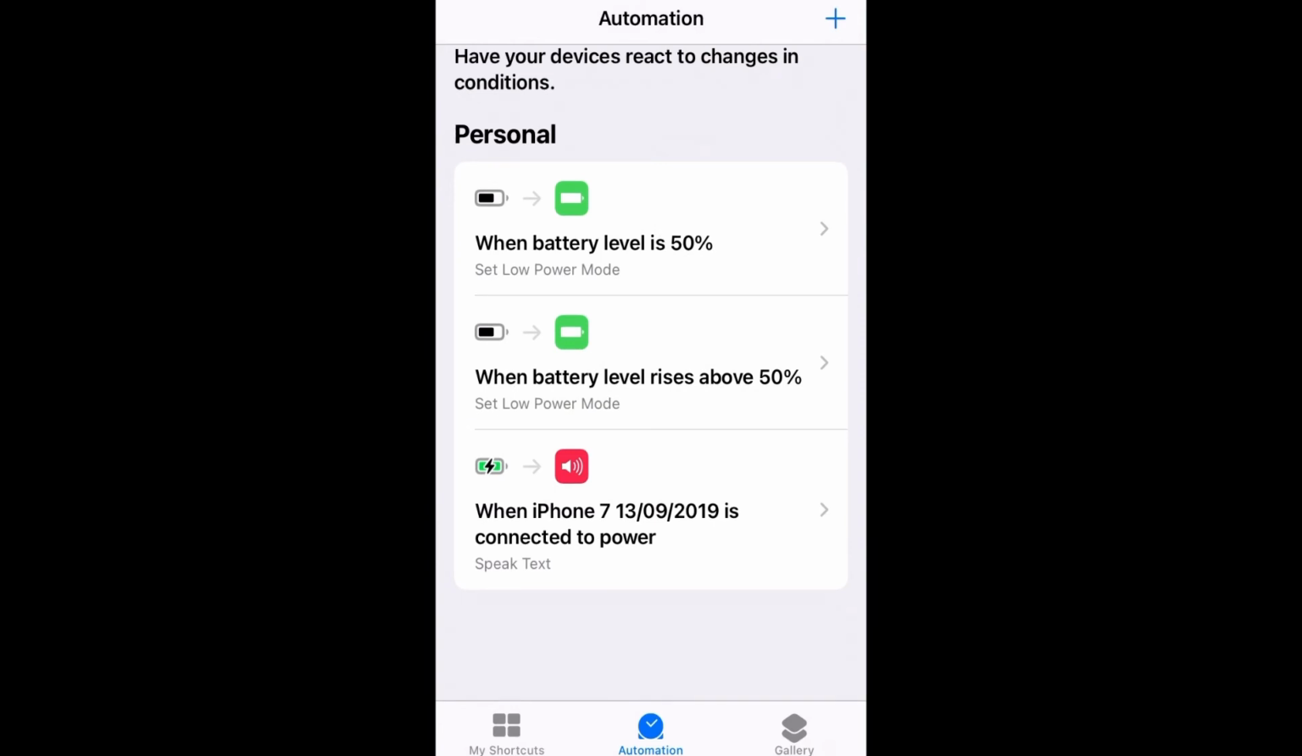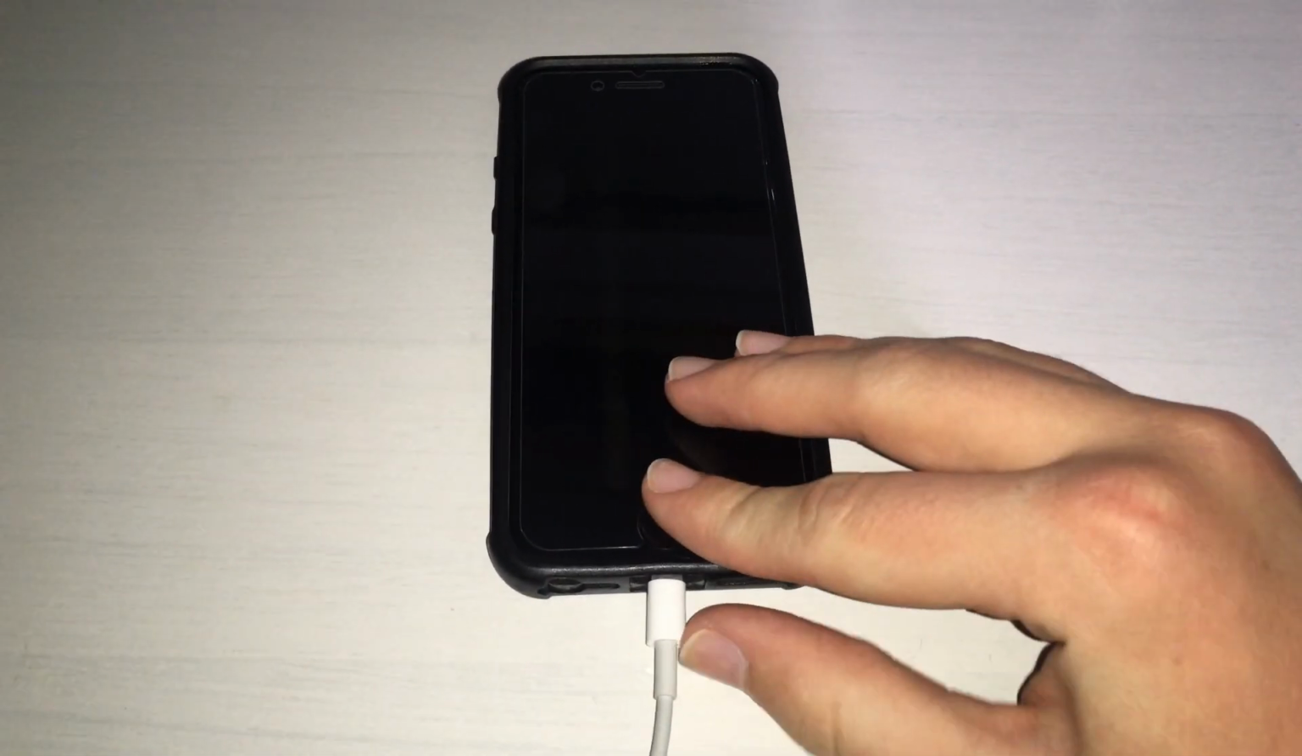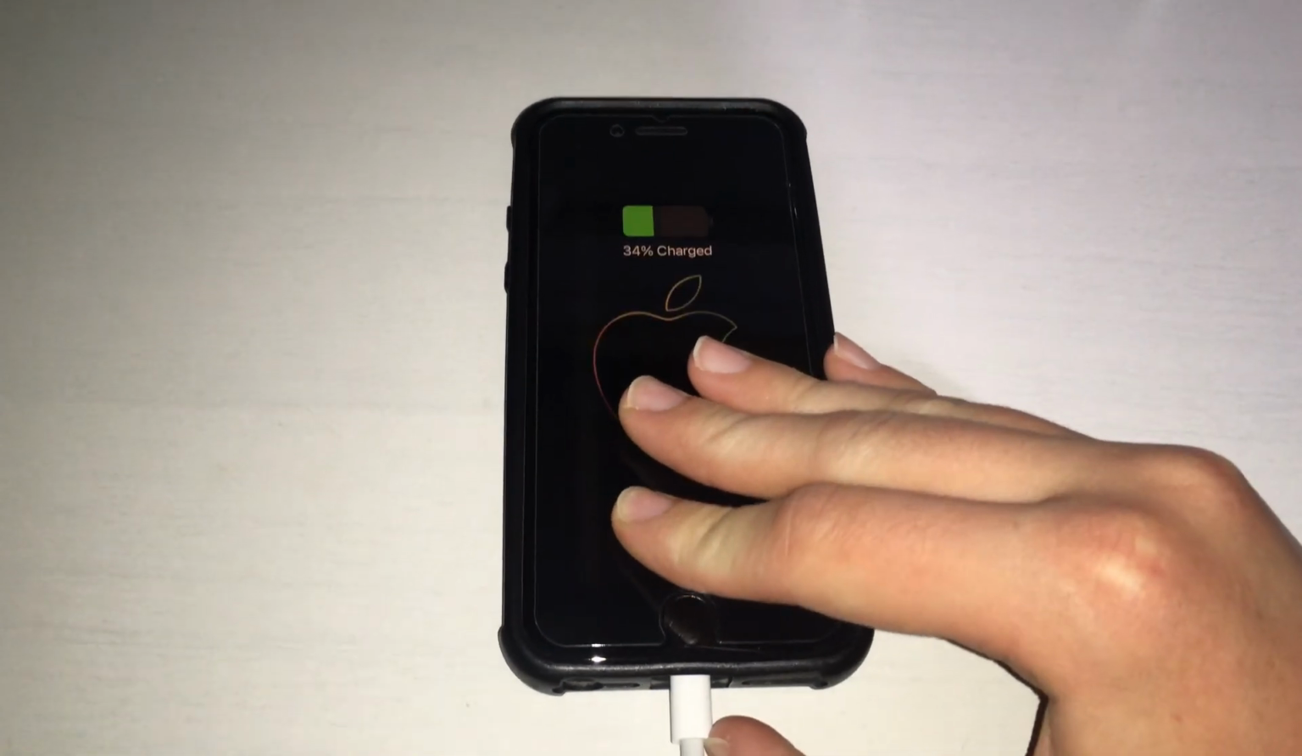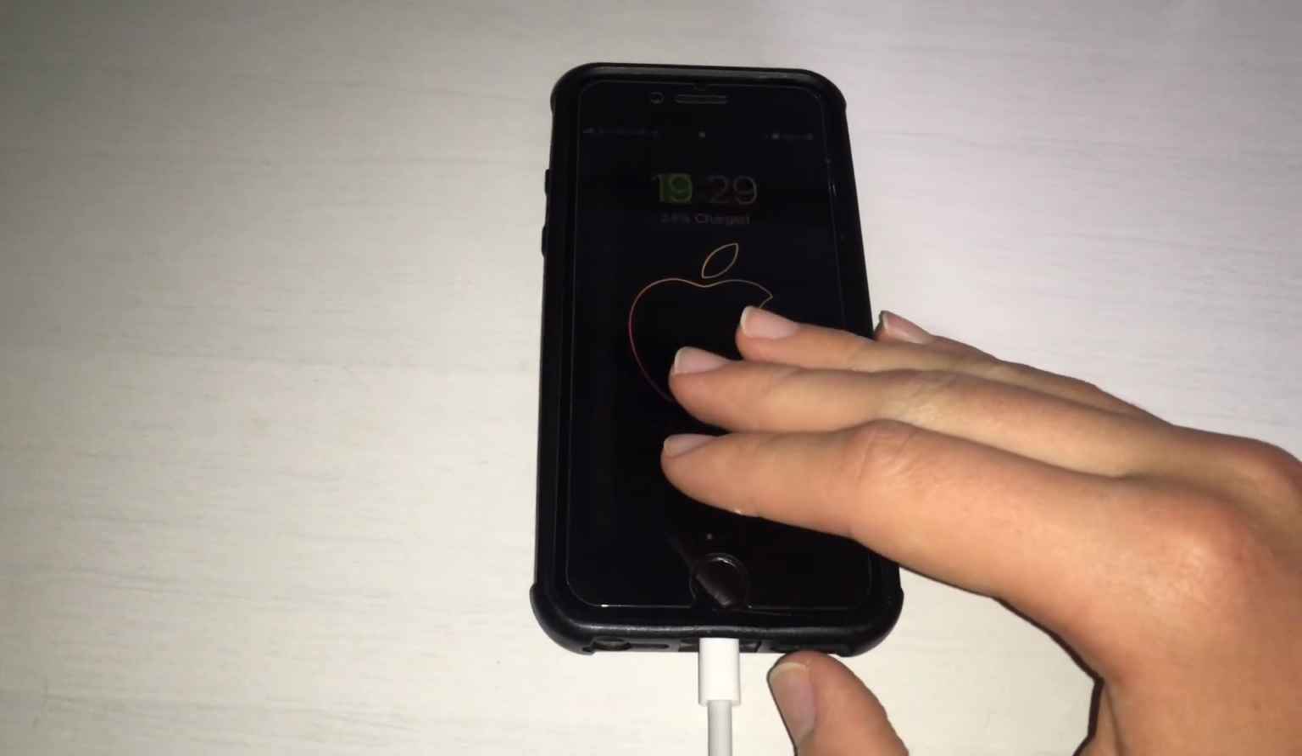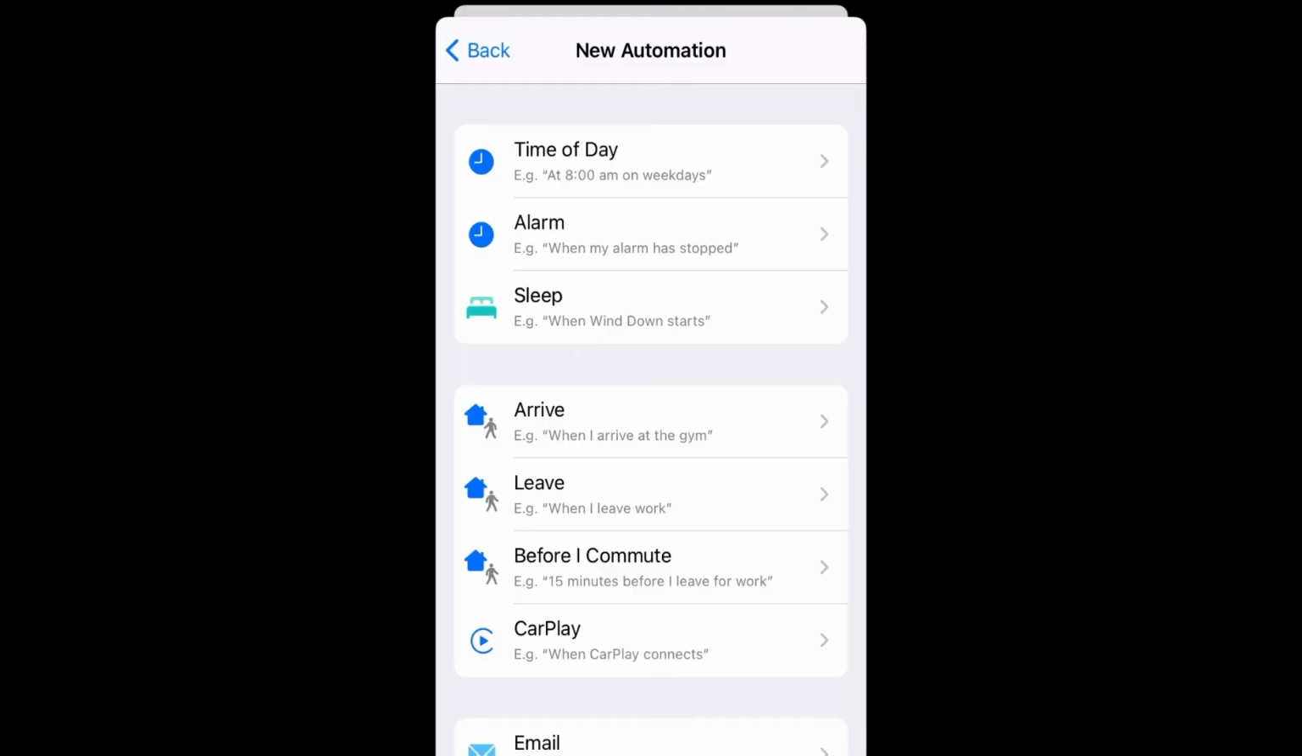Like that. This is it in action. On charge. There's a couple others you can make your phone speak to you.